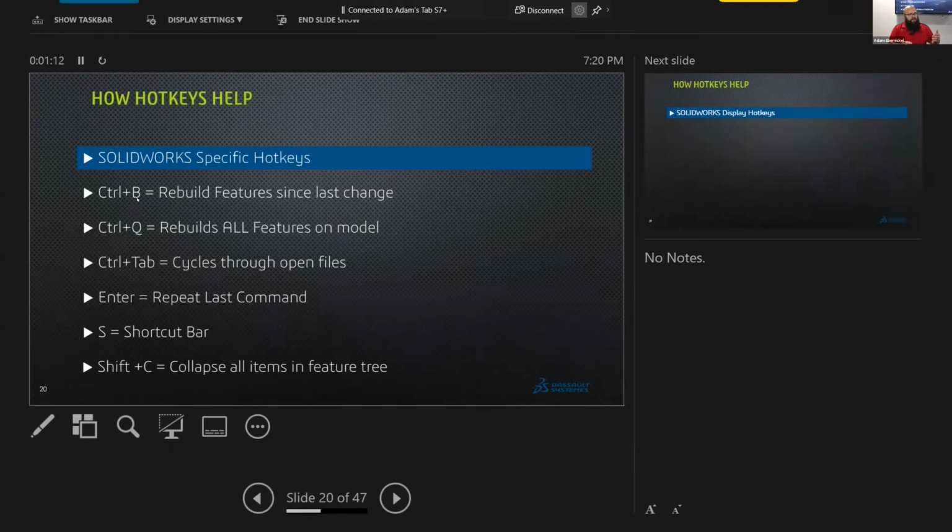So it allows you to tailor how fast you want it to calculate by putting display oriented things like fillets and cosmetic threads at the bottom, so you can hide those later if you need to. They help you work a little faster. Control Tab cycles through the open files. If you've ever seen Alt Tab on Windows, you can do that through SolidWorks as well.